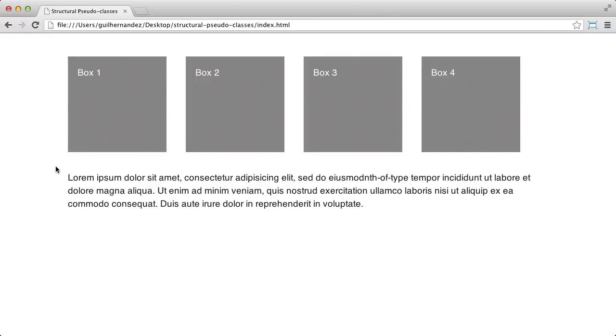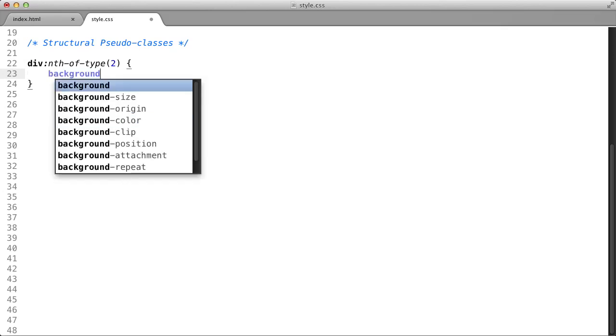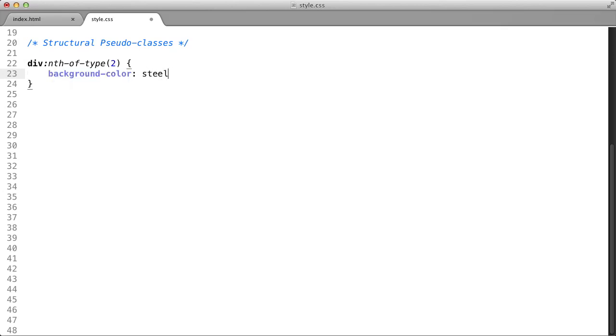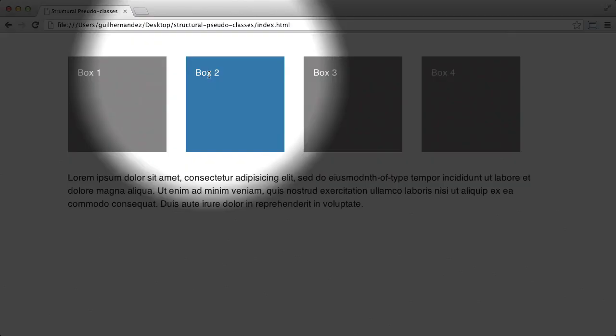So let's go ahead and select the second div on the page and give it a background color of blue. So inside of our parentheses, we will pass the argument 2 to select the second div. We'll then give it the background color property and the value steel blue. So again, we're instructing the browser to target every second div inside a parent element. So we'll go ahead and save the style sheet. And when we refresh, we see the styles applied only to our second div.